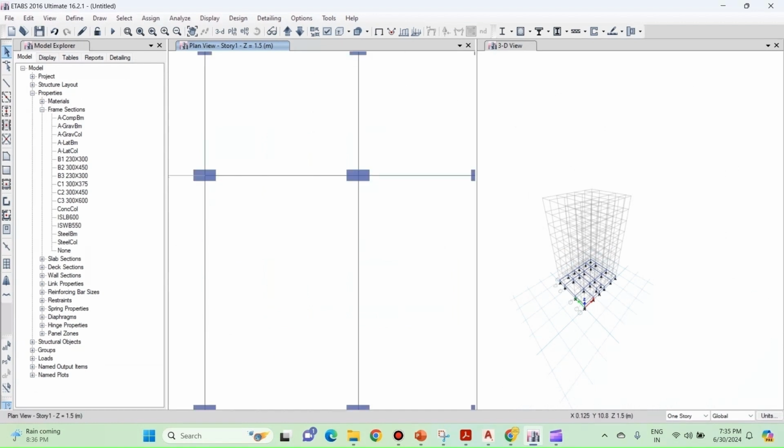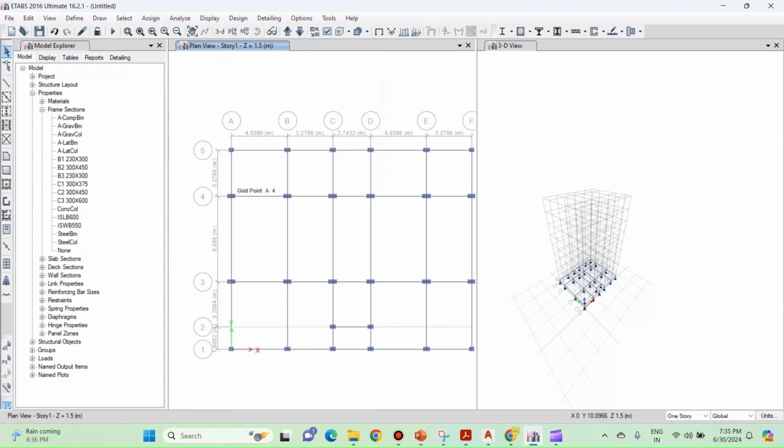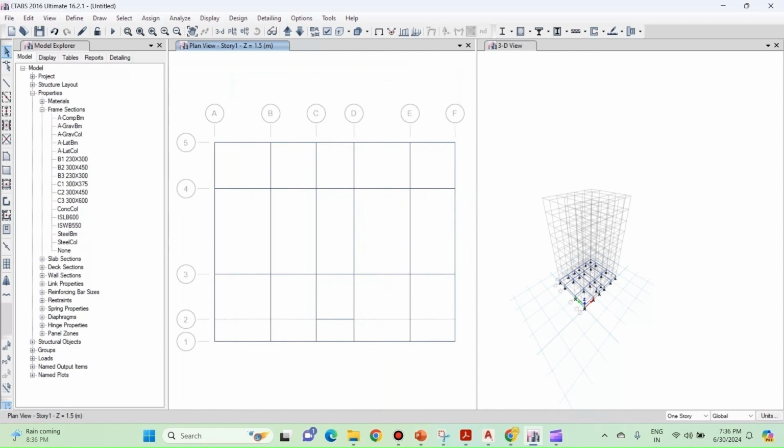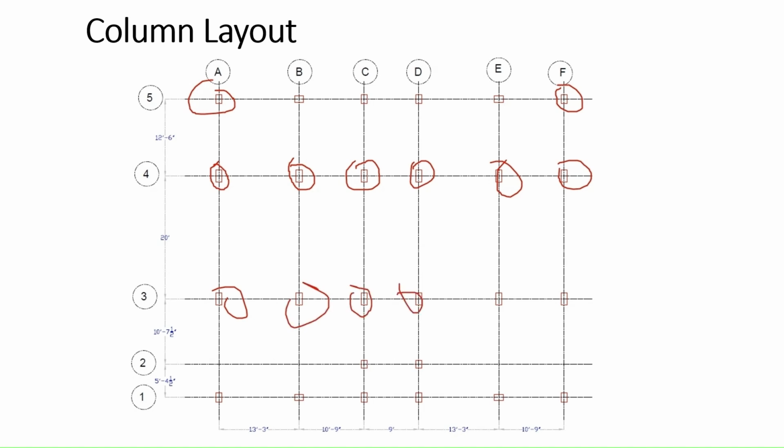Now if you see, by default ETABS is orienting the column in such a way that the longer dimension of column is parallel to x-axis. But as per our column layout, all the columns are oriented in such a way that the longer dimension is parallel to y-axis and not x-axis. You can see here. Except these four columns, 1, 2, 3 and 4, we have all the columns in which longer dimension is parallel to y-axis. So we need to assign the 90-degree angle to all the columns except these four columns.